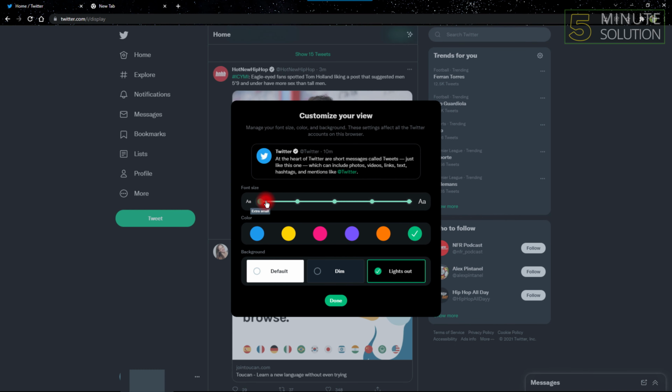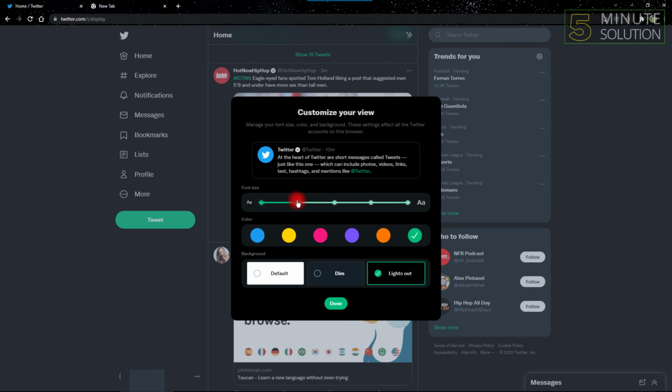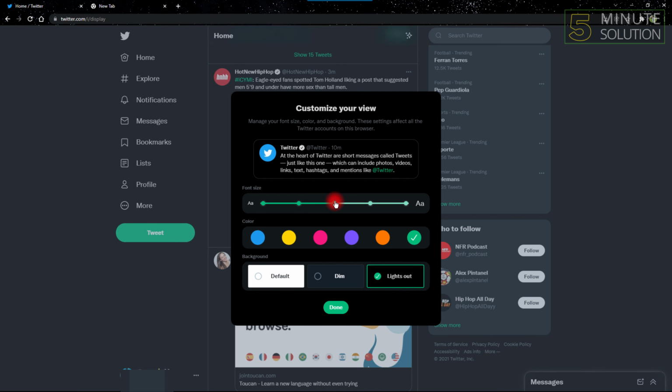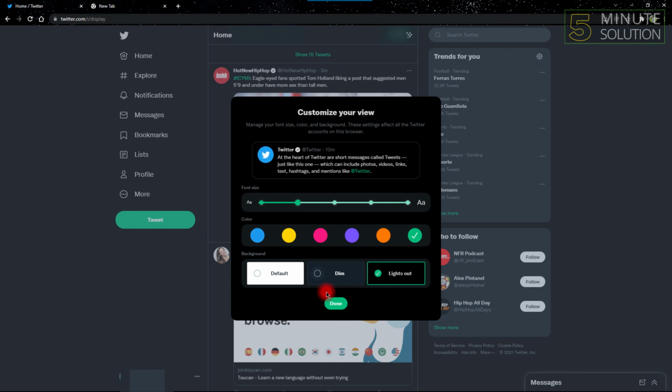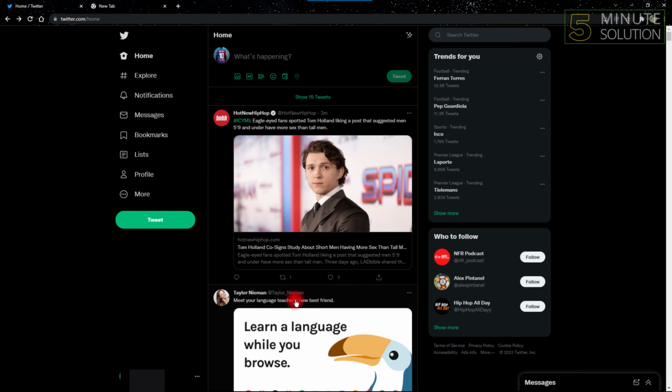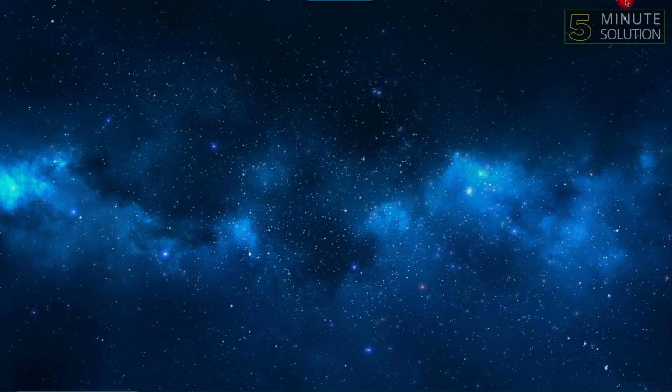If I make it extra small, the fonts will be smaller. If I make it normal or small, the fonts will be the default shape. If I make the font default, it'll be a little bit bigger than small, but I'm comfortable with small, so I'm gonna keep it small. And if I click done, the fonts are permanently set on small. So that's how you can change the font size on Twitter.